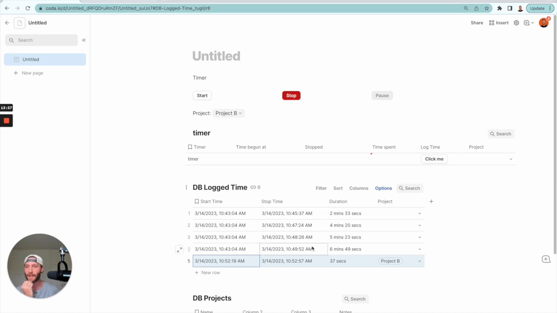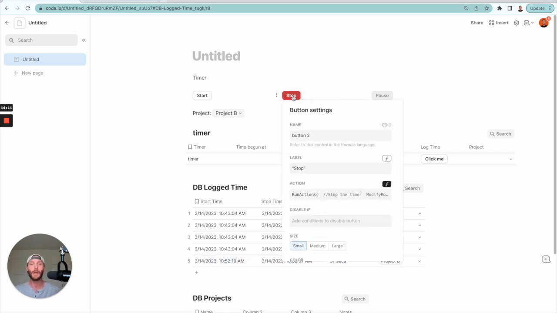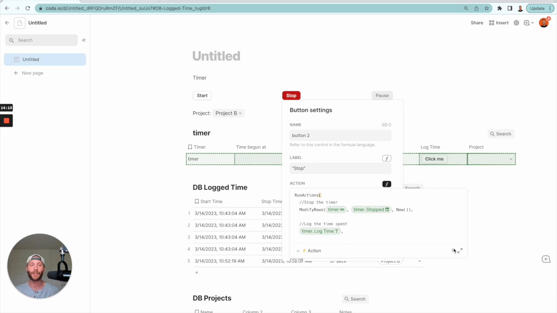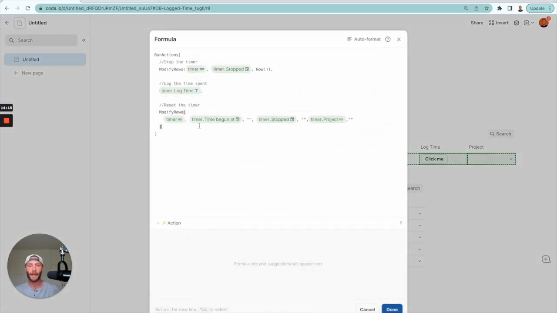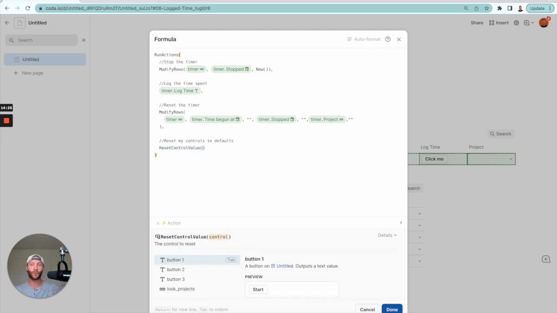Okay, a couple more things that we want this button to do as well, right? Because you just tracked against project B. You want to think about your end user. You're probably going to track a new project. If you're stopping a timer for a certain project, it's probably because you're ready to begin something new. So I'm going to go back into here, and I'm going to say, hey, do one more action. The action I want you to do is to reset my controls to defaults. So that's easy to do. We're going to use the reset control value, and I'm going to relook projects.